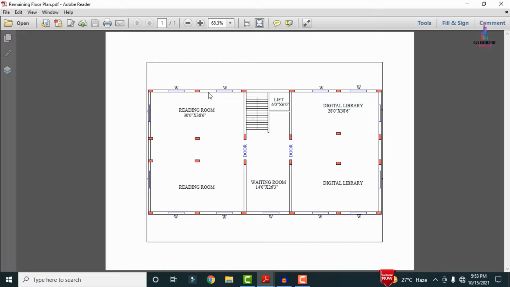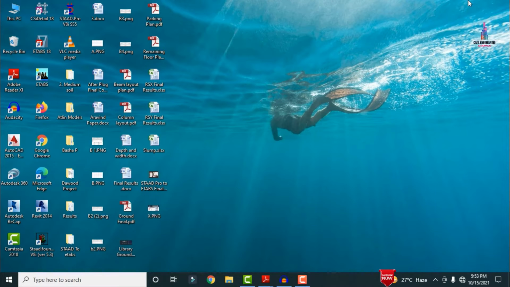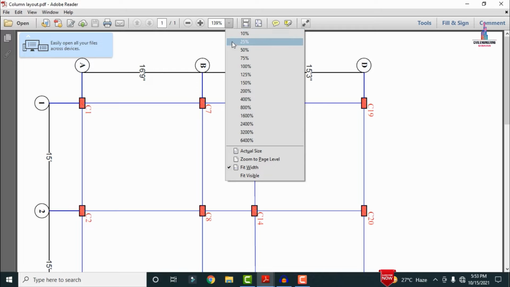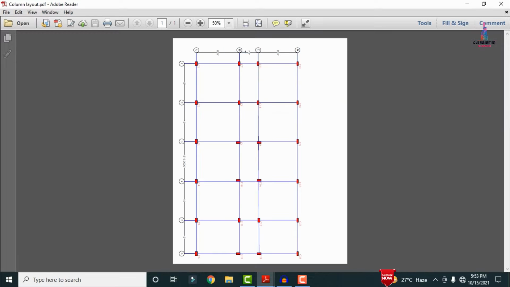Firstly, we need to measure the center to center distance between the columns. Initially, I will show you the typical floor plan for the column layout diagram. Click on the column layout diagram. This is the column layout diagram for the library building. It consists of approximately 15 feet, 15 feet, 15 feet 6 inches, 15 feet and 13 feet. And this is 16 feet 6 inches, 7 feet 3 inches and 15 feet 3 inches here.